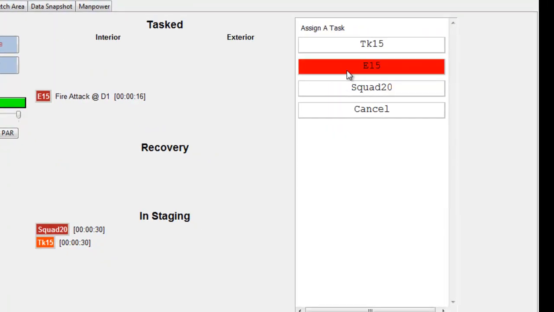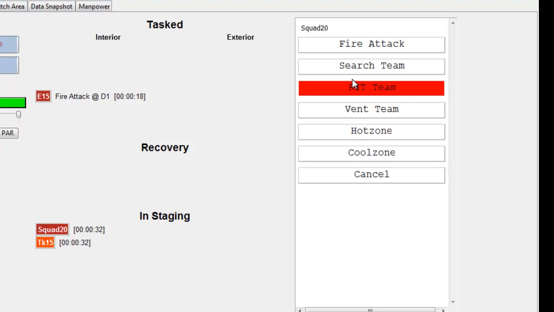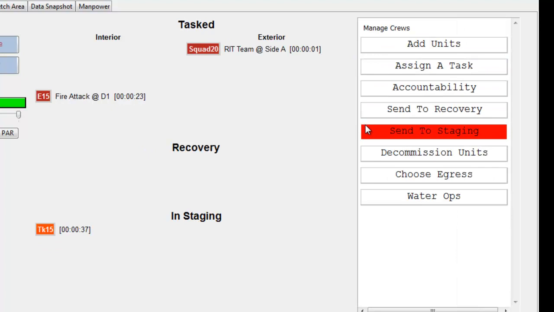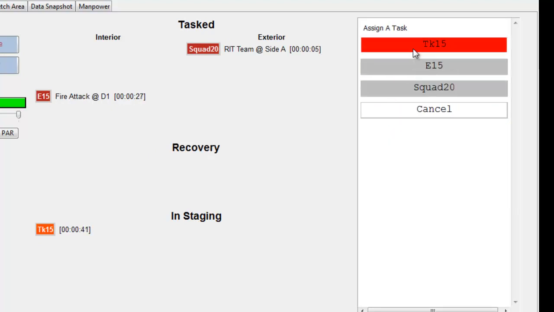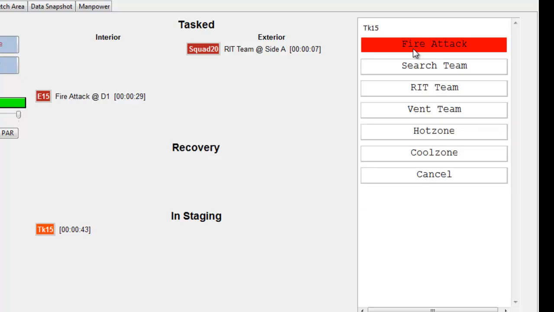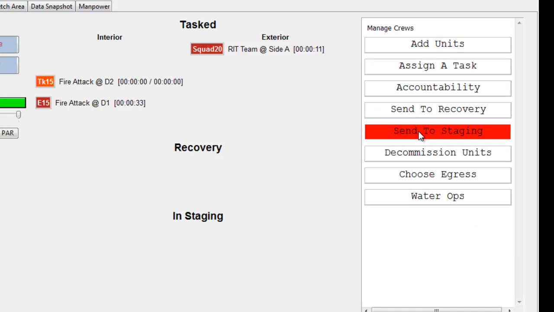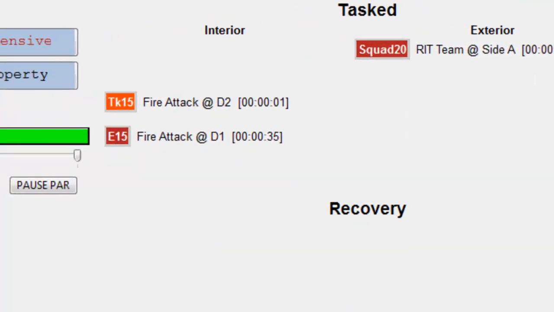We'll select Squad 20, RIT Team, Exterior, Side A. Let's give Truck 15 a task. We'll go to Truck 15, Fire Attack, Interior, Division 2. The system reflects that Truck 15 is on the second floor.